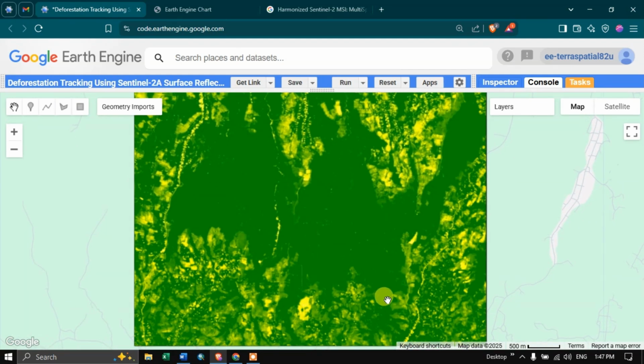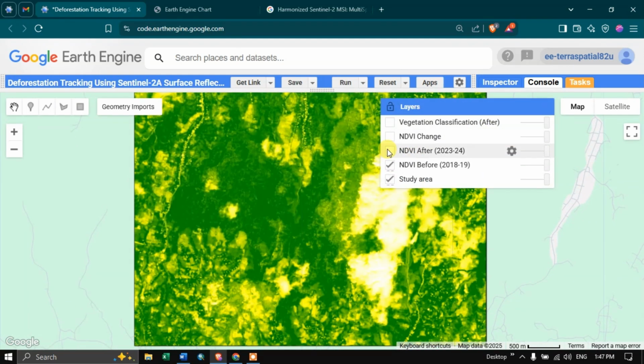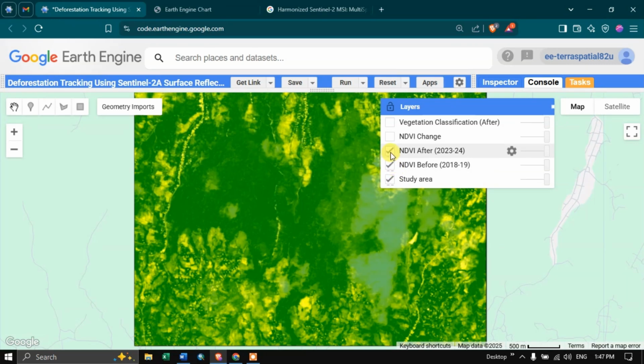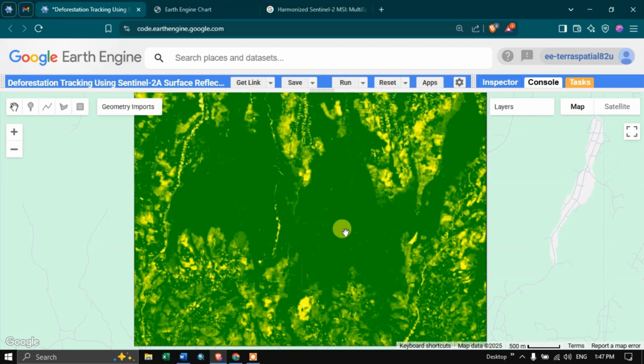So the vegetation has increased. Even though the study area has undergone a lot of deforestation, it has still managed to recover. You can see this from the result here.